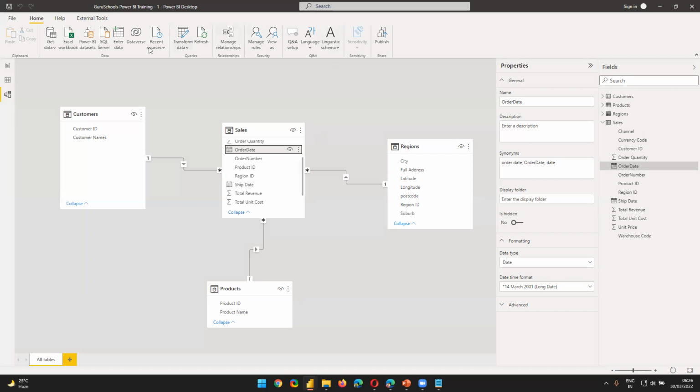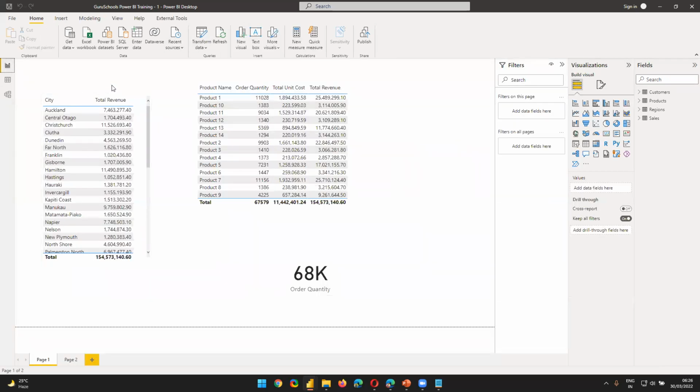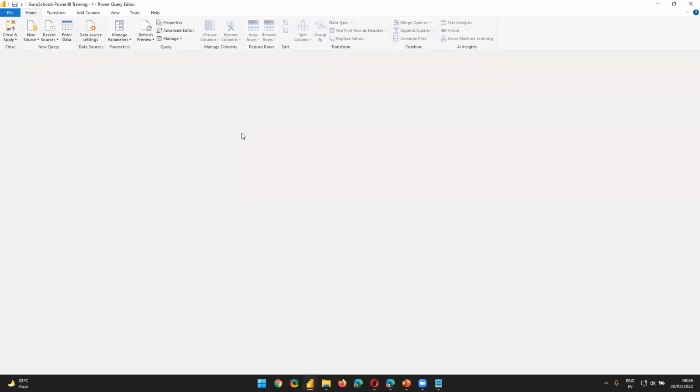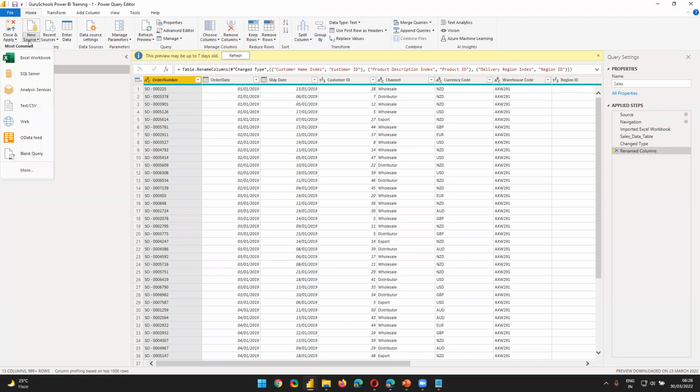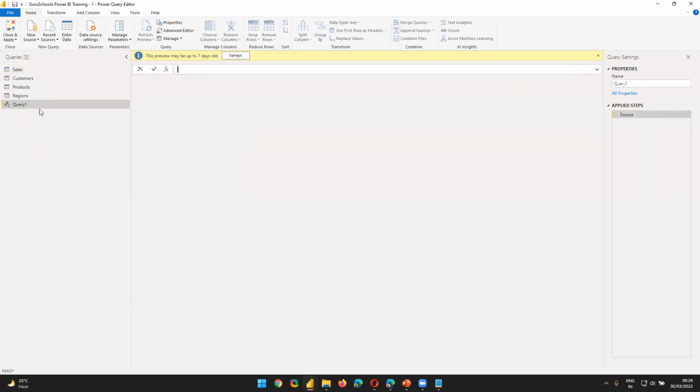Okay. So let's go to transform data. Now we have 4 queries. I want to get a new query. How do I get a new query? Go to new source, blank query. Got a blank query. Click on advanced editor.